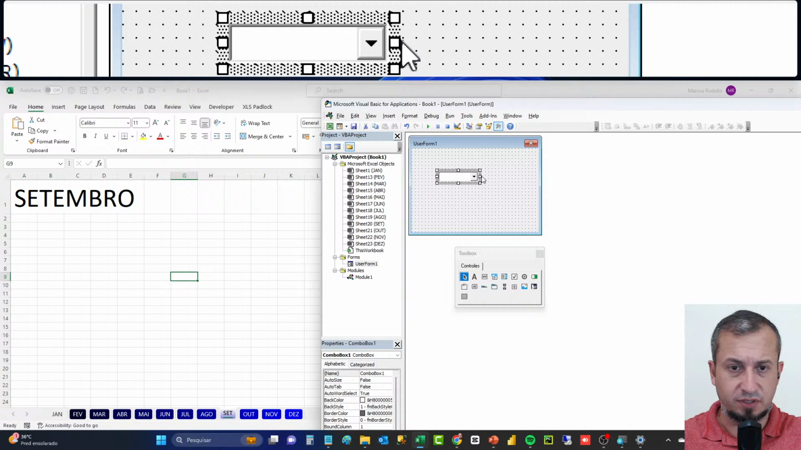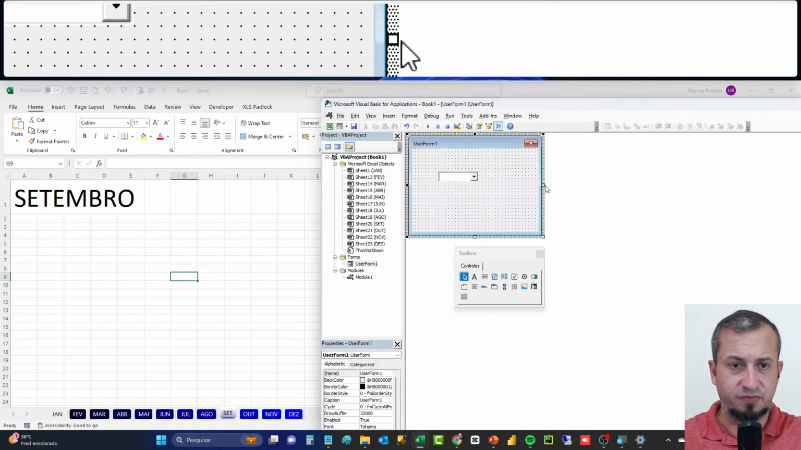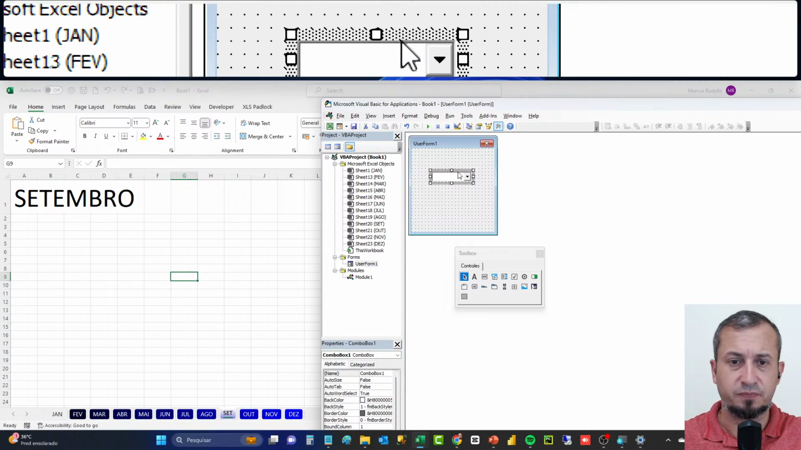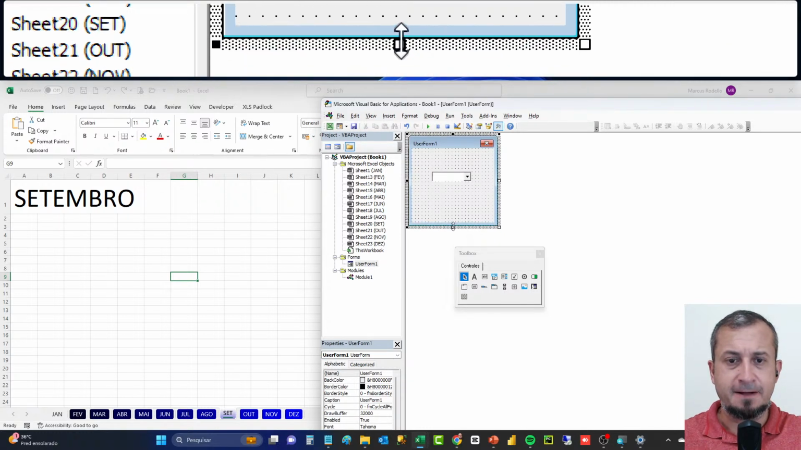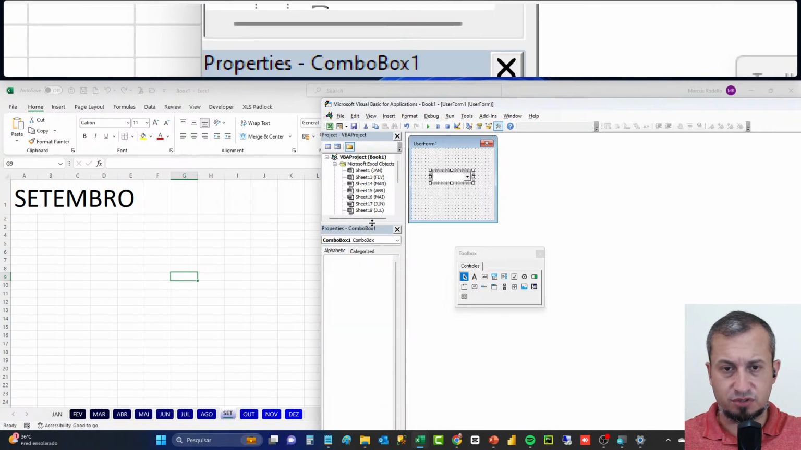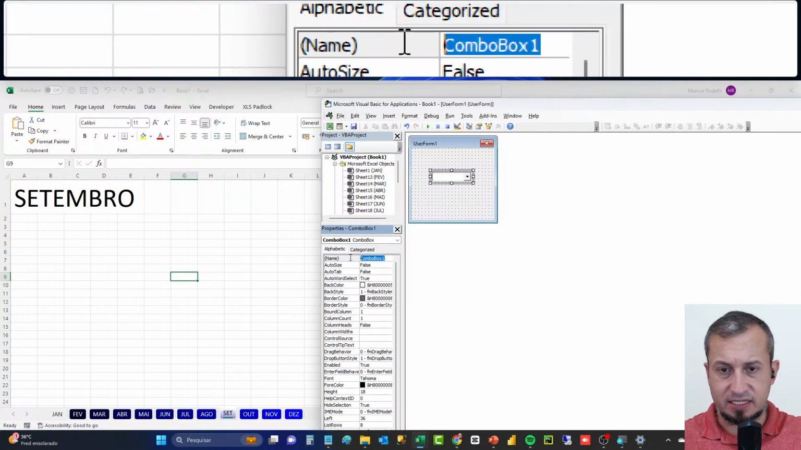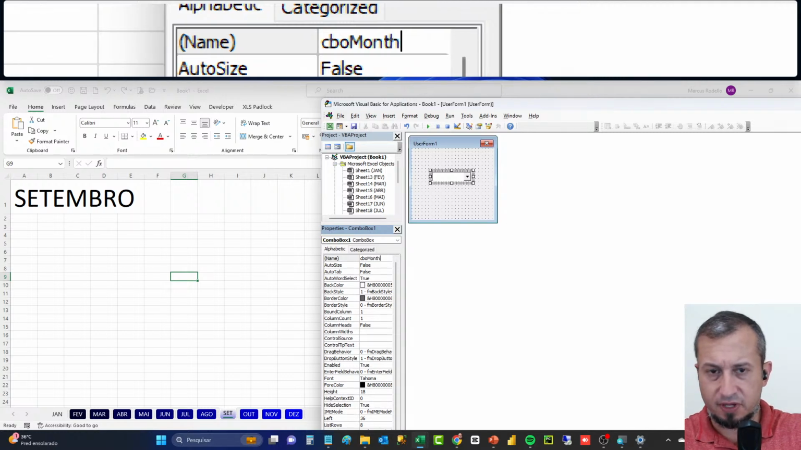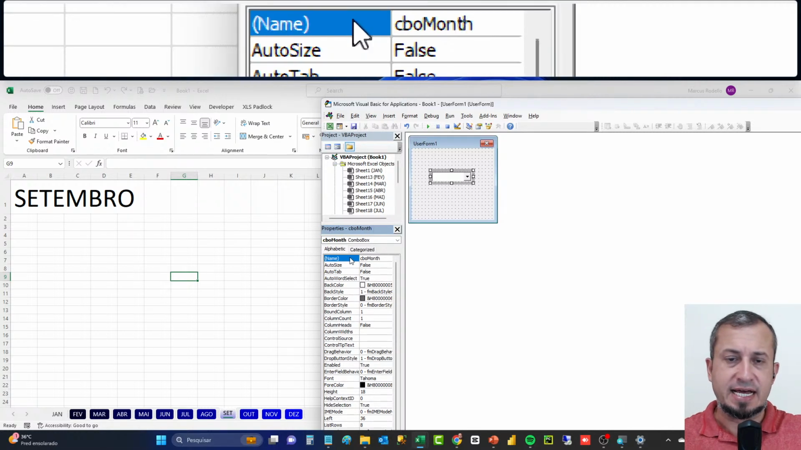It's right here, the combo, and I'll make it very small because there's no need to use too much space. And I want that combo. Let me put some name on it. So this will be CBO month. CBO month. And I want that when I activate my user form, it will populate the combo box. That's what we're trying to do here.